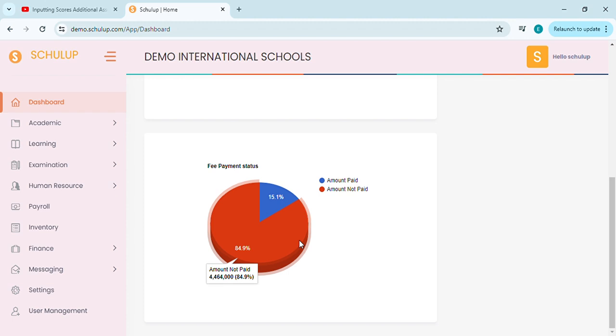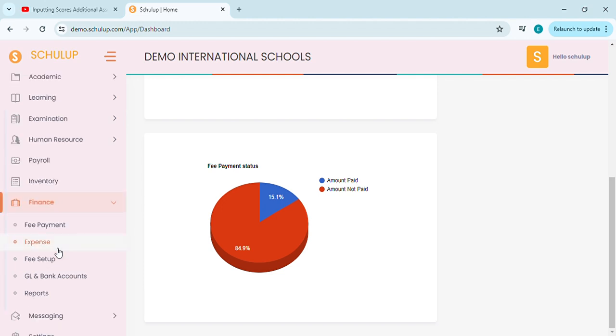And once payment is being made and recorded, the blue segment of the chart will give you an idea of what percentage payment has been done, and how much you expected to see in your account for that reason. Alright, and then there are other reports that we'll be looking at in this video, but first let's start with how to create expenses and then record them.